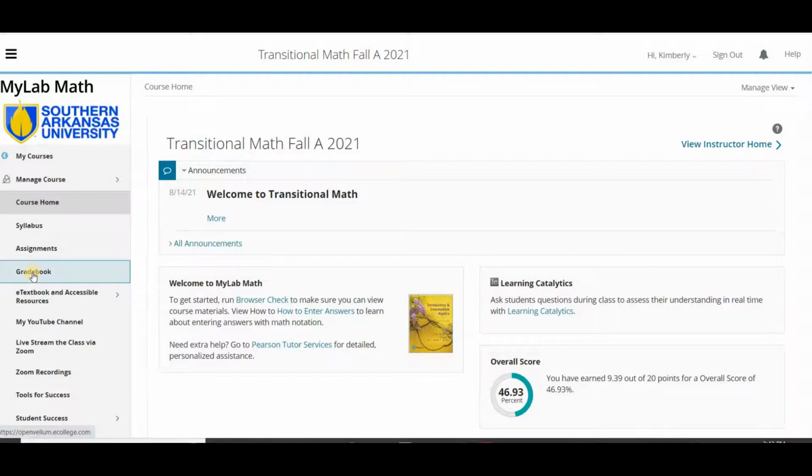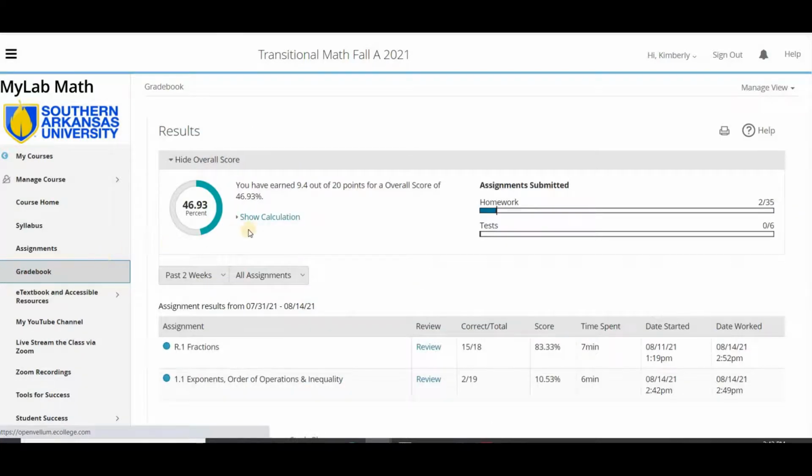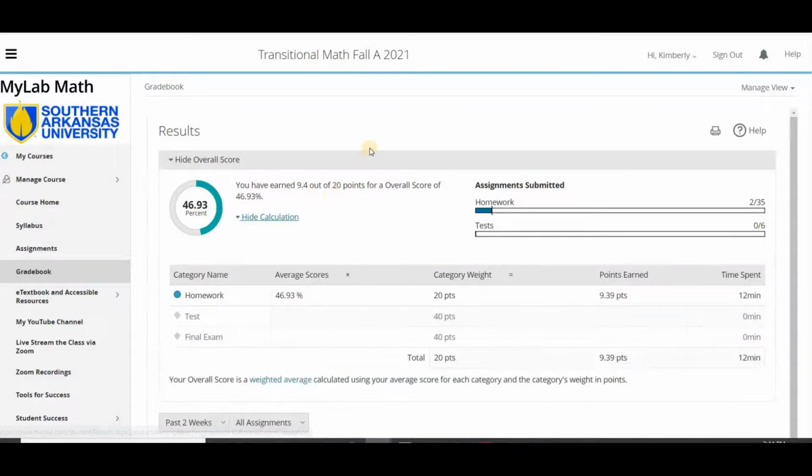The next thing that we're going to look at in our menu is the Gradebook. You can see my score here. I have 47%. If you click on Show Calculation, you can see what your score is by category. So since I only have 2 homework assignments done, all of my grade comes from my homework.